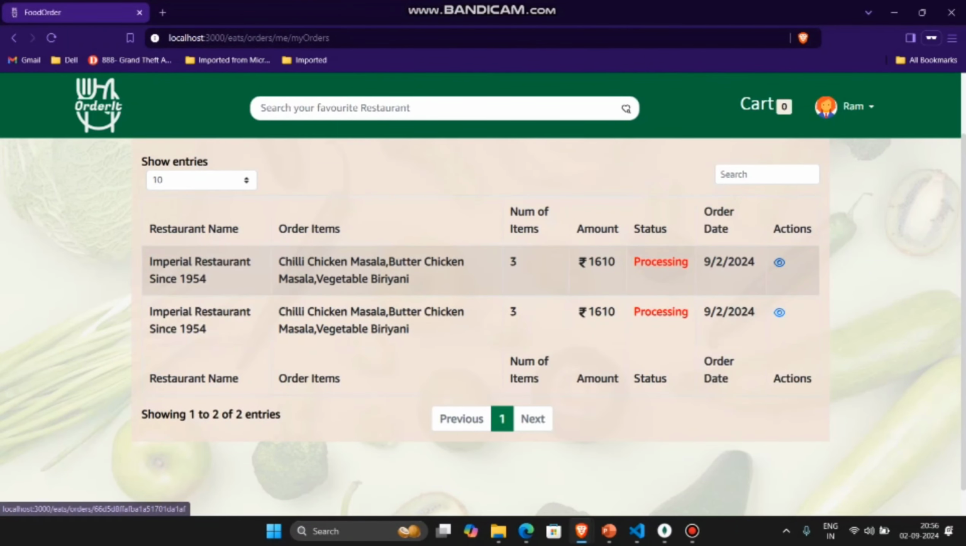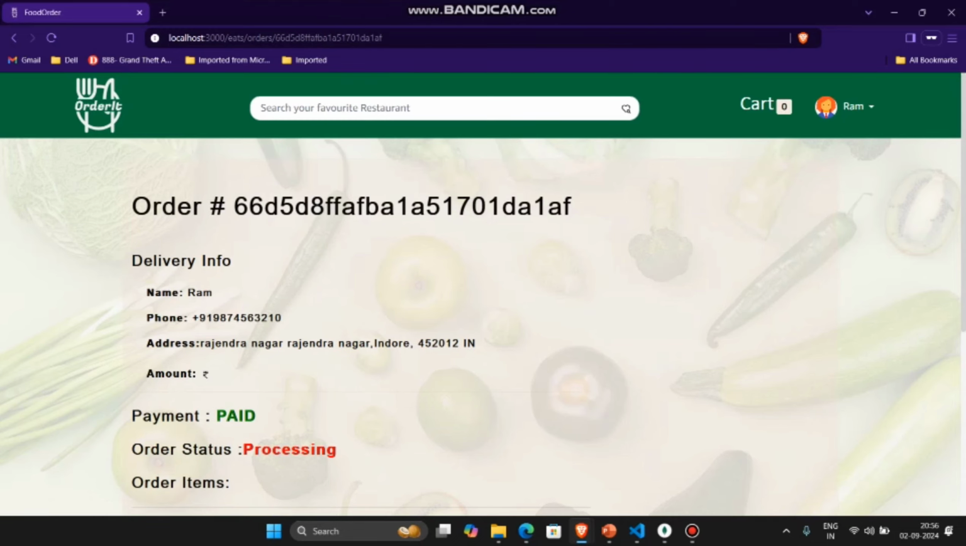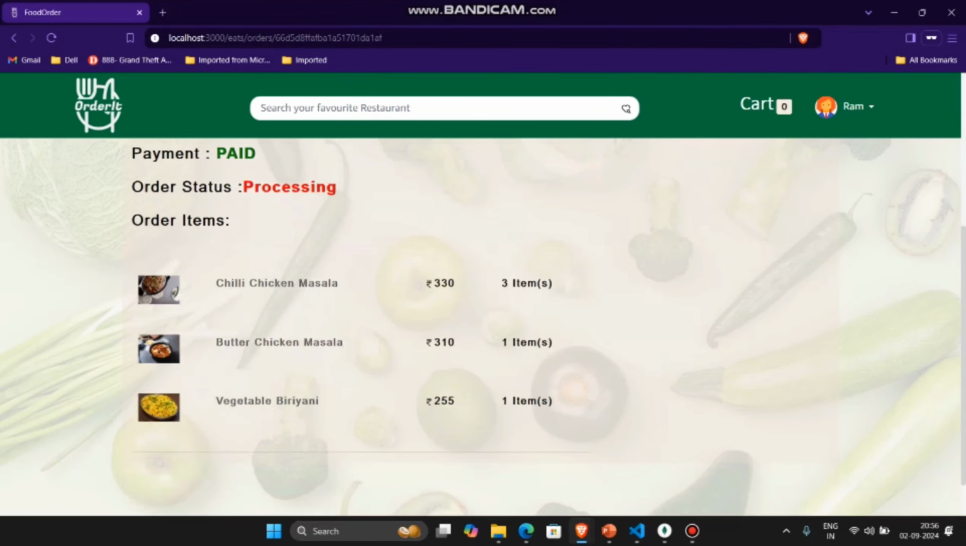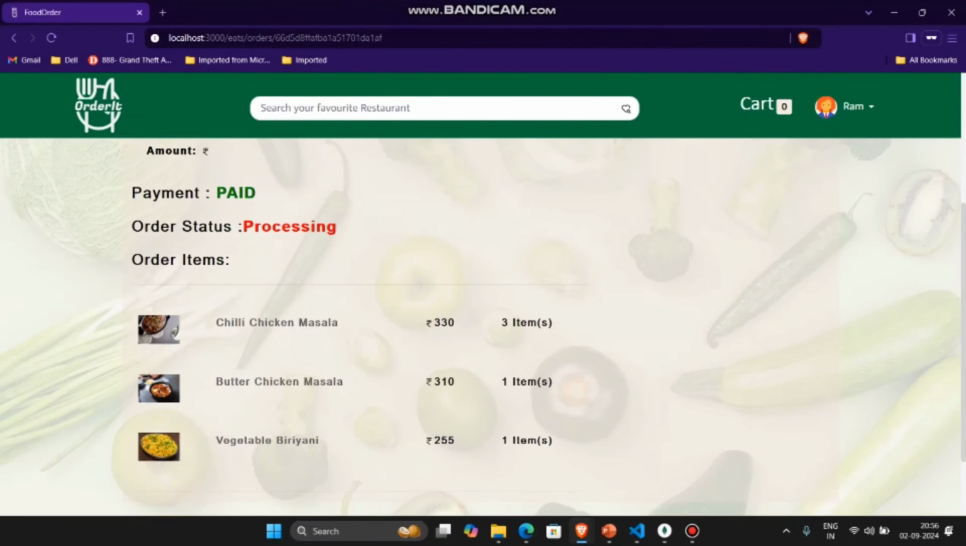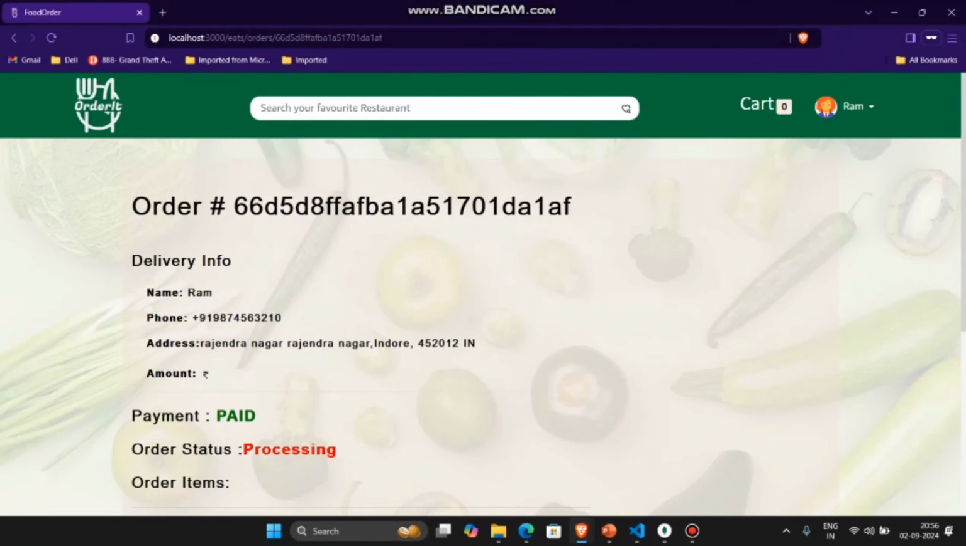Now simply click on the I button to show the receipt of the order. So here we can see the receipt of the order. Okay, that's all.